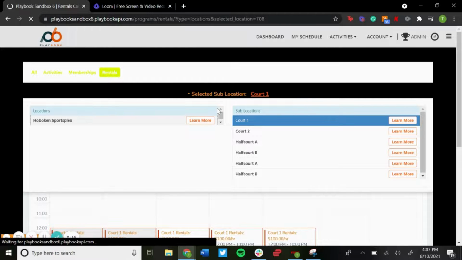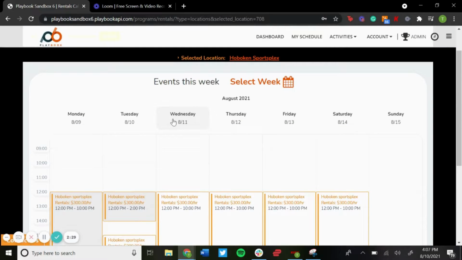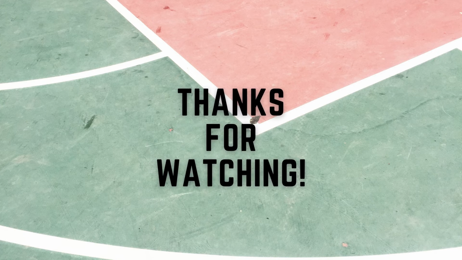So essentially, if someone wanted to book the whole facility, they'd have to find a time where there are no half courts and no full courts booked, and then everything's available. As you can see, 2 to 3 p.m. is out, so you can't register for that at all. And that is how the Bookable calendar works now with sublocations and parent sublocations.